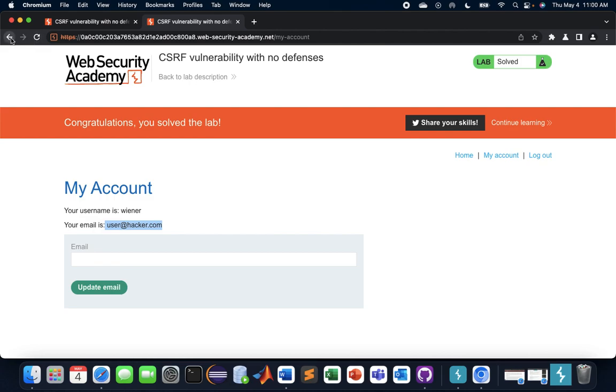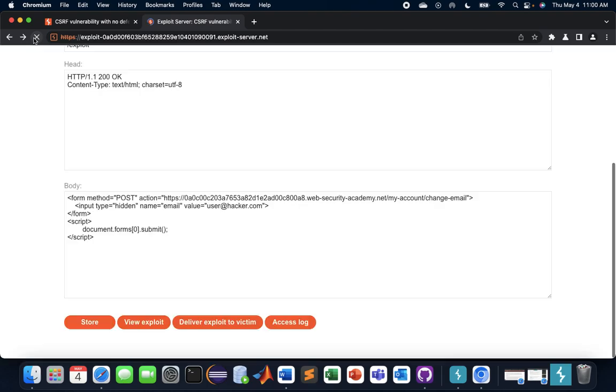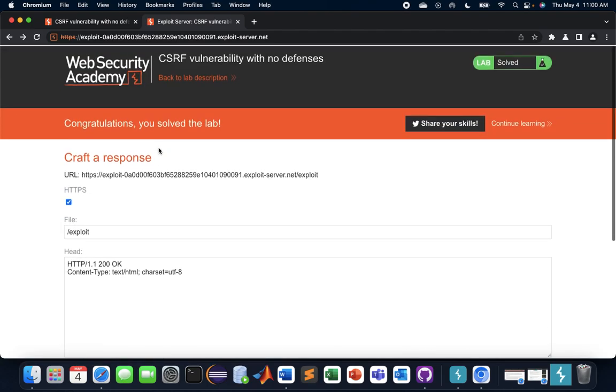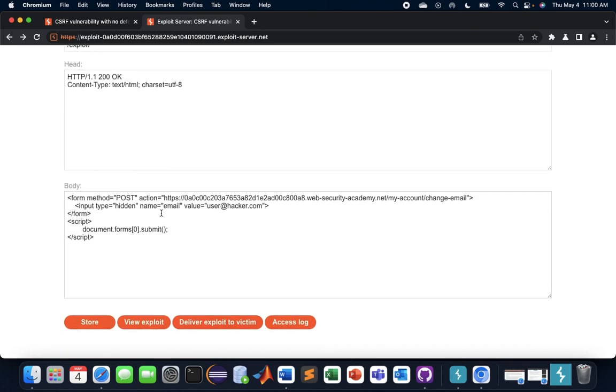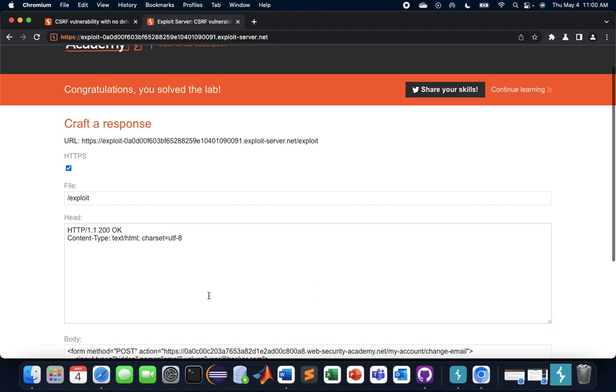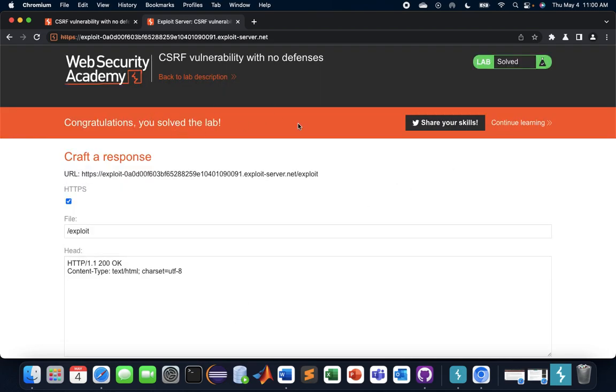And then going back to this exploit server, all we have to do again is make sure it just says user@hacker.com, and then we click on store again, and then deliver exploit to victim, and then it should say congratulations, you solved the lab.